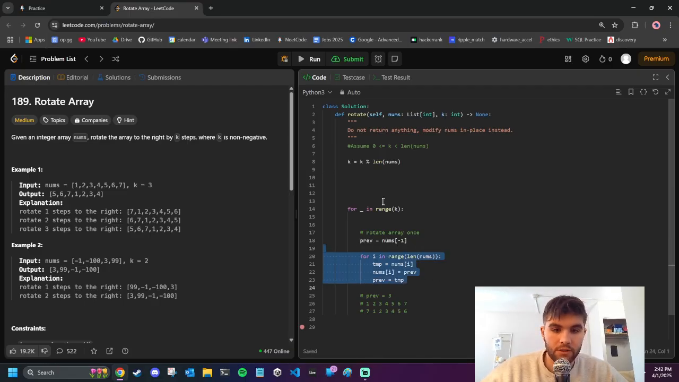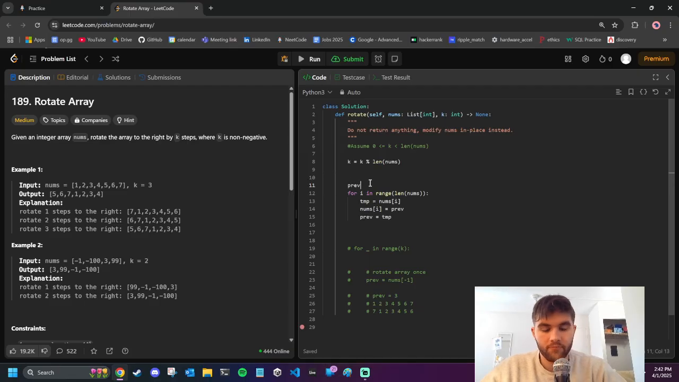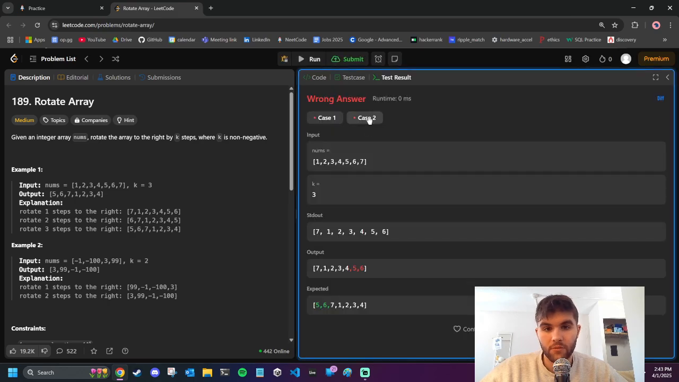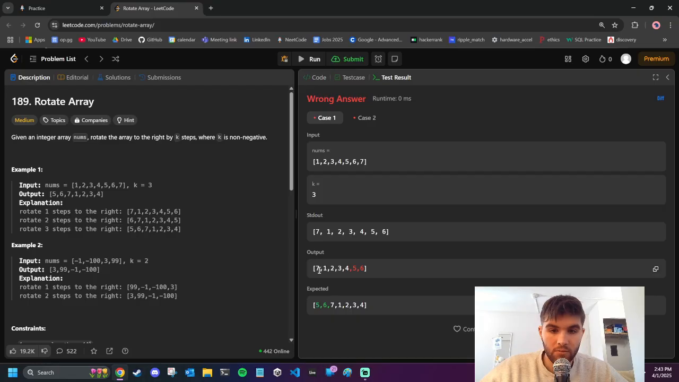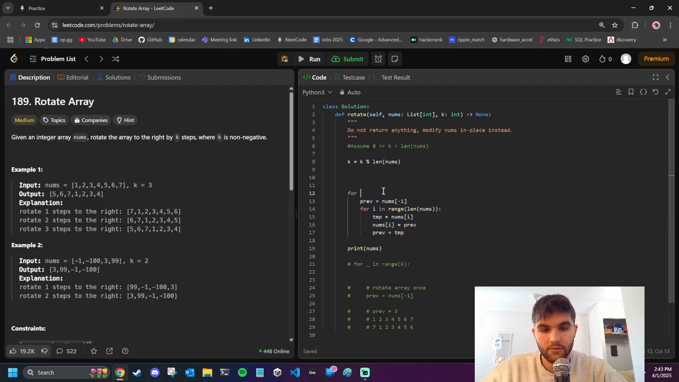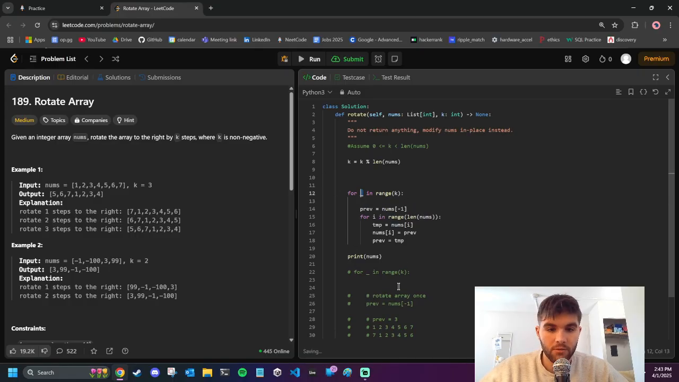So if I just try this one rotation before I worry about this, and then I print out what nums is. So this should rotate it one time. So we could see, yeah, my output rotates it exactly one time. So then I just have to repeat this code k times. So for underscore in range k, because we're not really using the underscore variable.